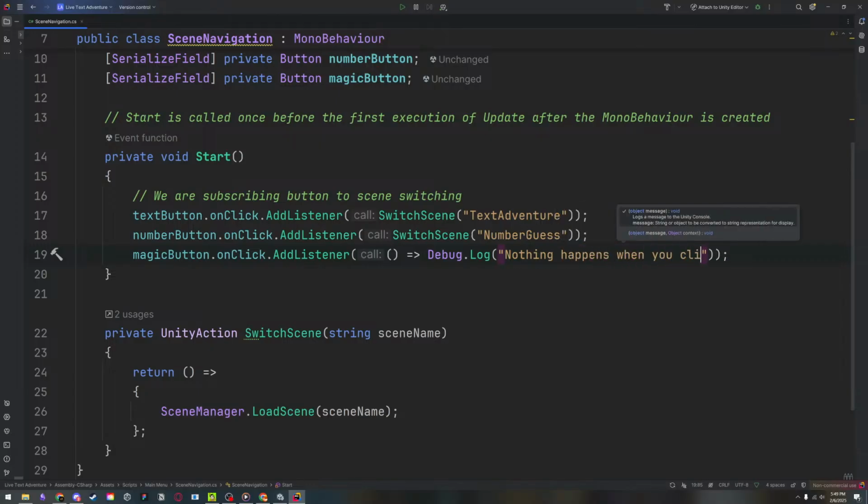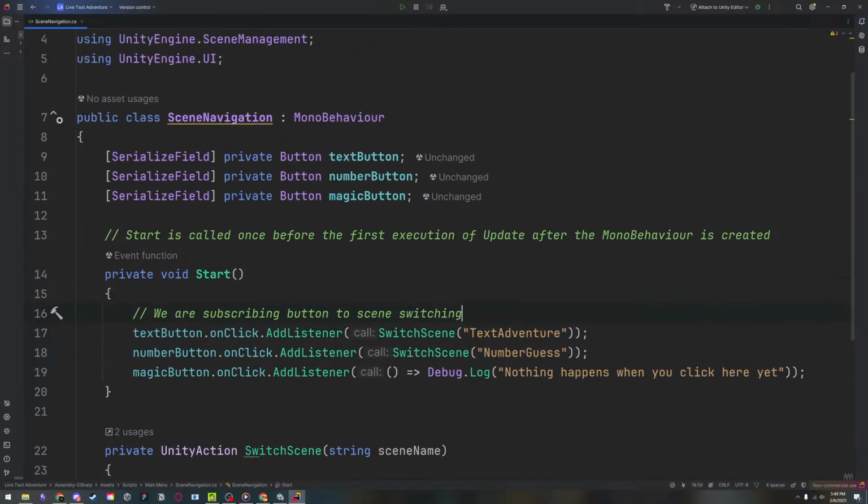Nothing happens when you click here yet. So this is just saying, hey, whenever I click on the button, just don't do anything, and this is going to pop up in our console. So now these two are fully hooked up to the buttons, okay?